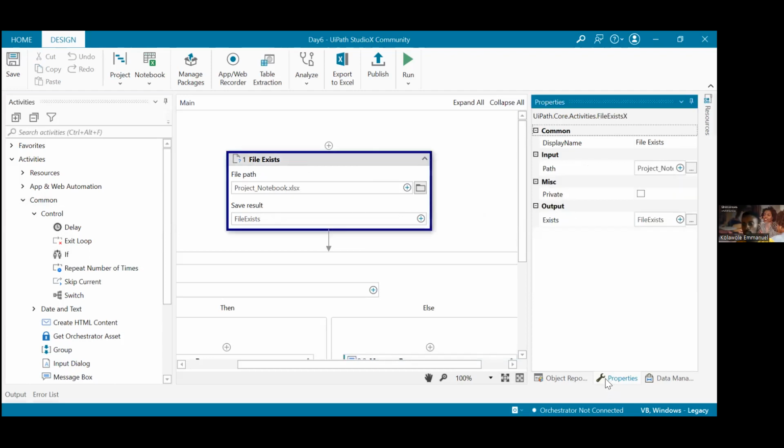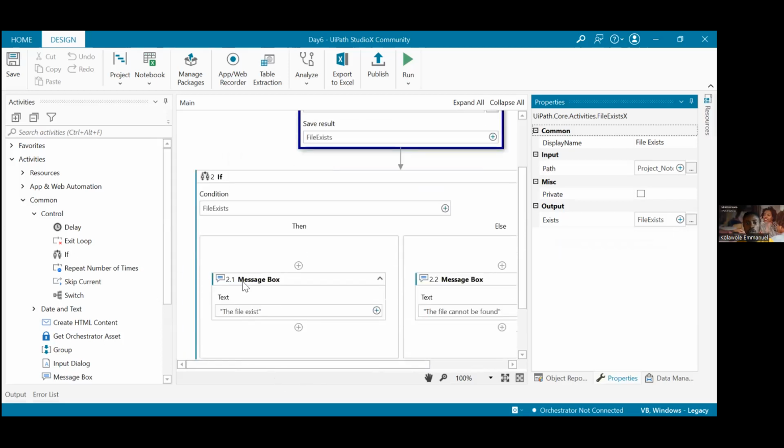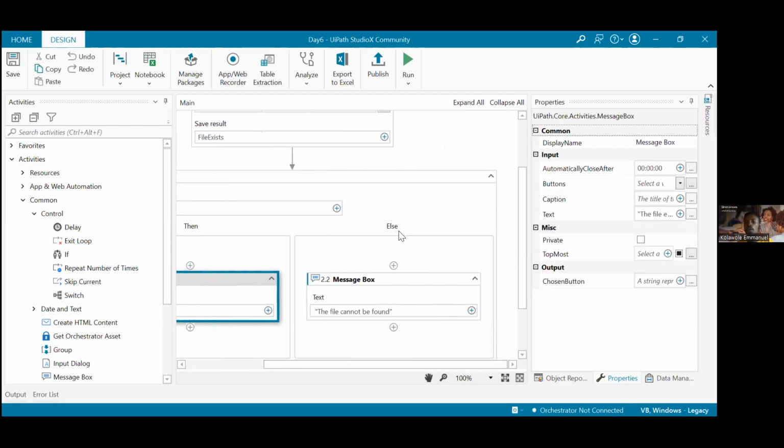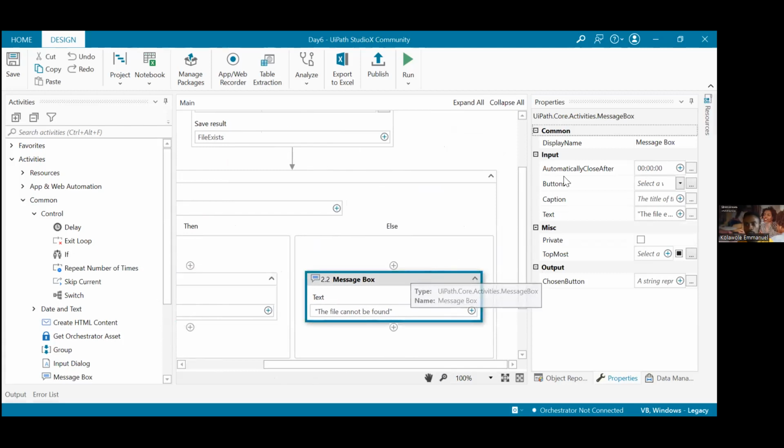You can always check your properties panel to understand what it does. If you hover over this now, you see what it says, where to save the result of your check. That is, your check is either going to return true or false, which is Boolean. So it's either true or it is false. If the file exists, it's going to return true, which is going to come to this then part of the if statement. If it does not exist, it goes to the else part of the statement.